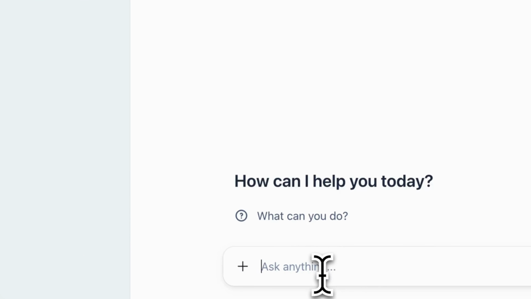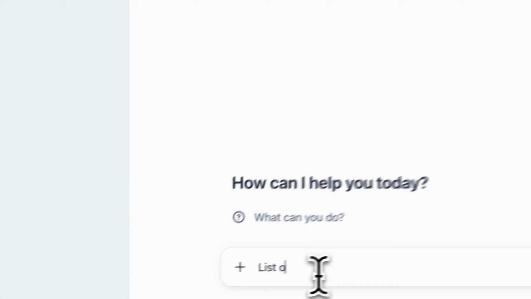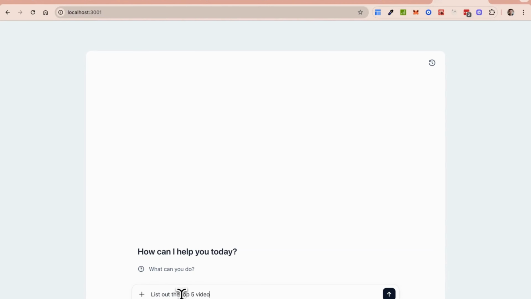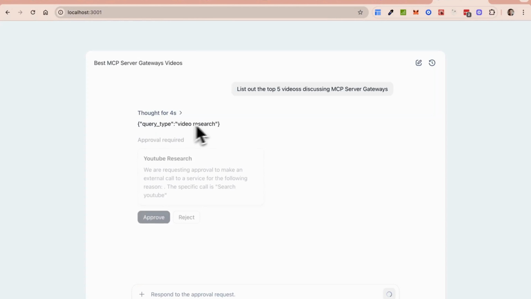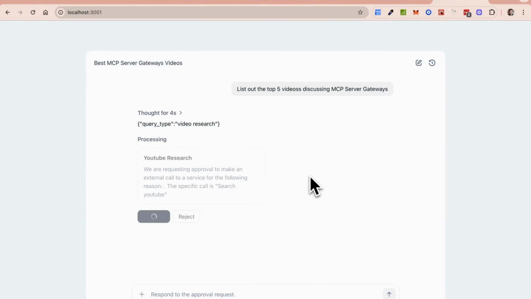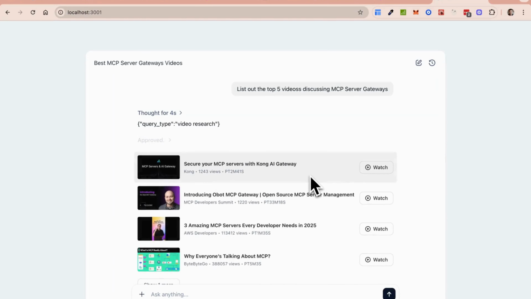So now we can ask questions like, list out the top 5 videos discussing MCP server gateways. So now what we expect to happen is that it's going to be interacting with our agent directly. You can see it's starting to do all the stuff that we've actually built into our agent. Now it's asking for approval to use our MCP tool here, which we're going to approve. And it's going to go ahead and process that information and return a response.